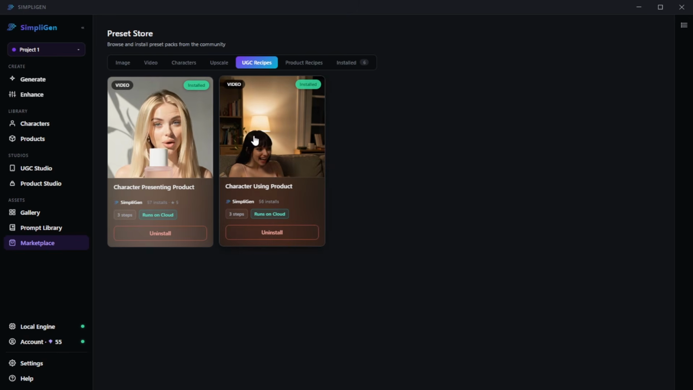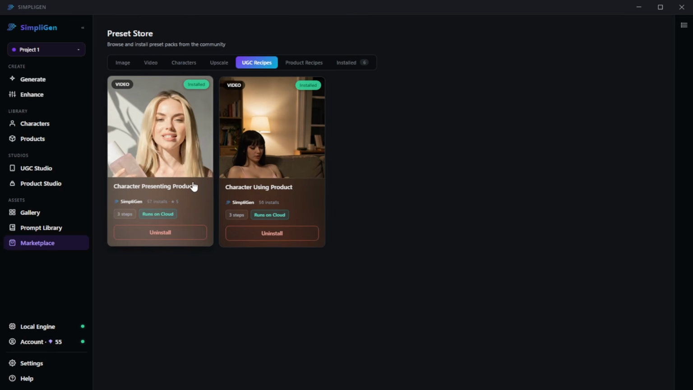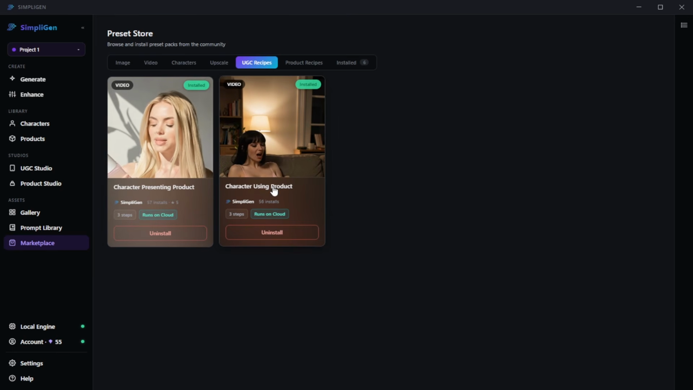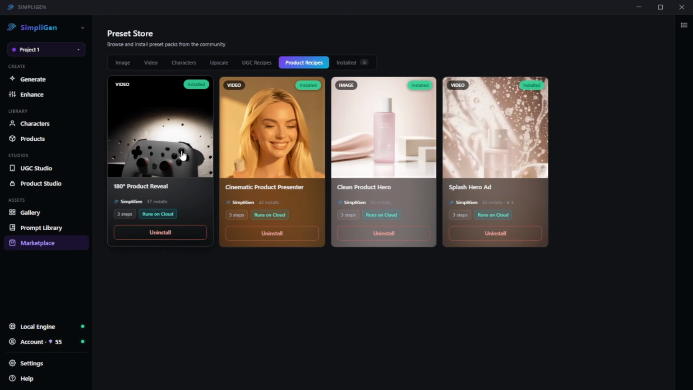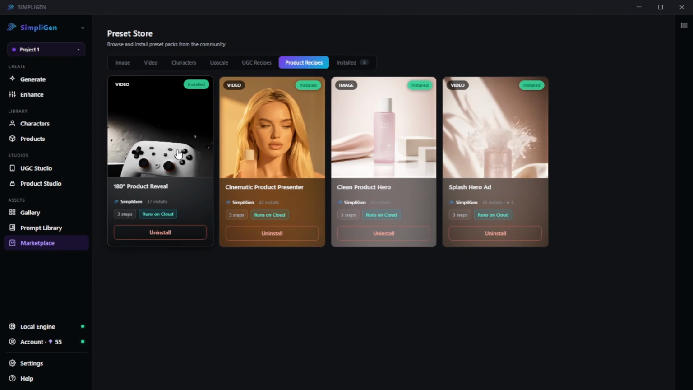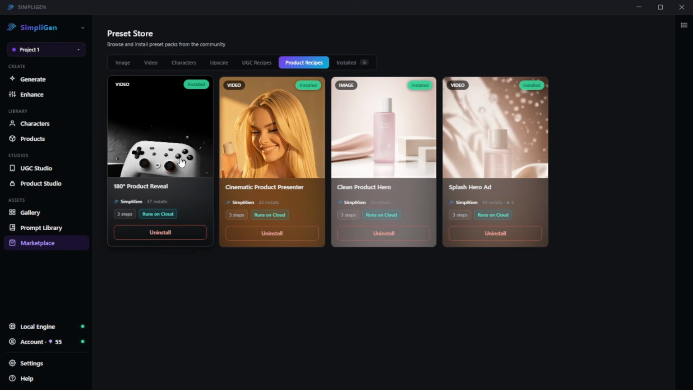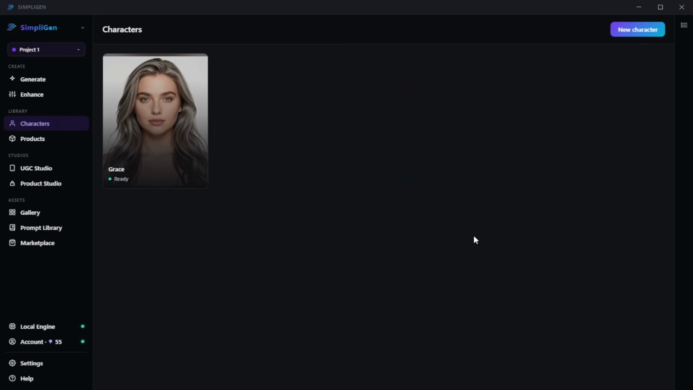Under the UGC recipes, you can install templates that have your character presenting a certain product or your character using that product. And under the product recipes section, there are templates in which you can advertise and show off your product without a character. So heading over to the character section, let's build a character from scratch so you can see the whole process and just how simple it actually is.